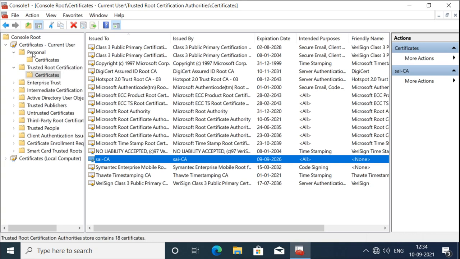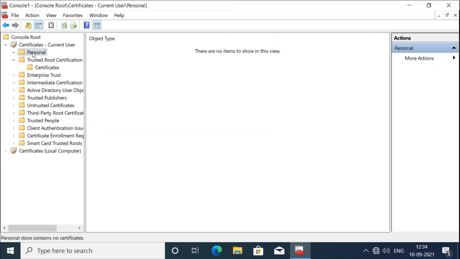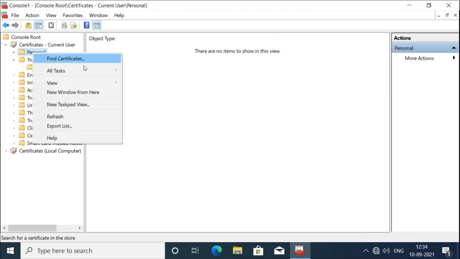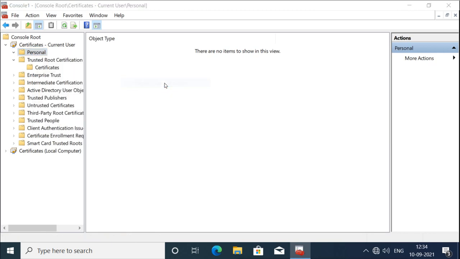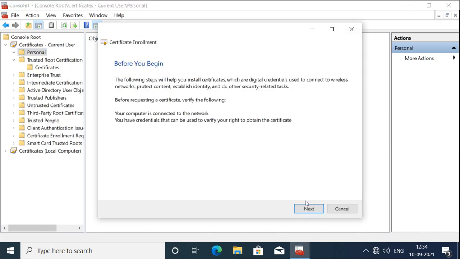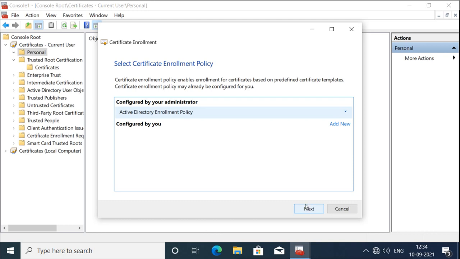Now I want to get the certificate for the user account, so I will right click here and say All Tasks, Request New Certificate. It will open the wizard. Before we go next, because we are in the Active Directory domain, it is going to use the Active Directory enrollment policy here, and we'll say next. Then it will show us all the certificates which are available for this current user account.